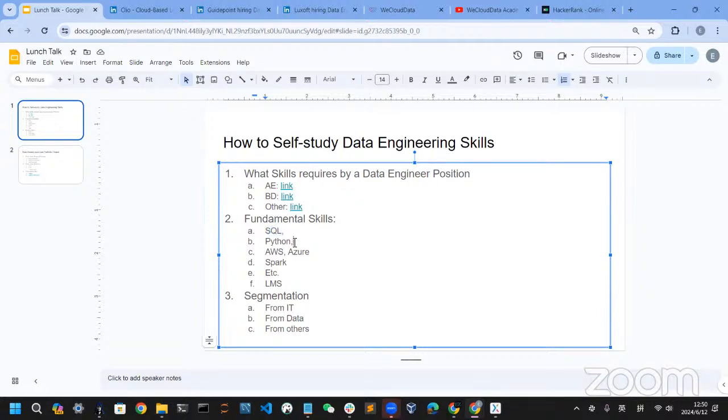For Python, it's unnecessary to be as good as a software developer, because some software developers use Python for development. For a data engineer, it's unnecessary to be that good, but at least you need to know Python to a good level. Okay, at least when they give you some tasks, you can finish them at a very good speed, in a very good quality, and in a very good standard.